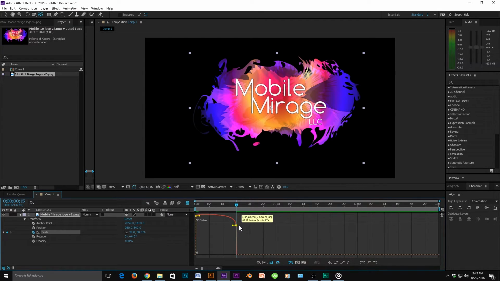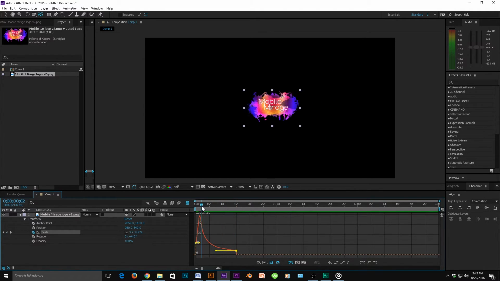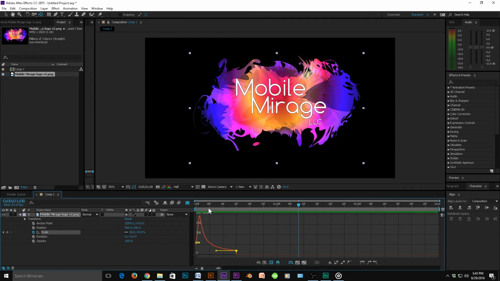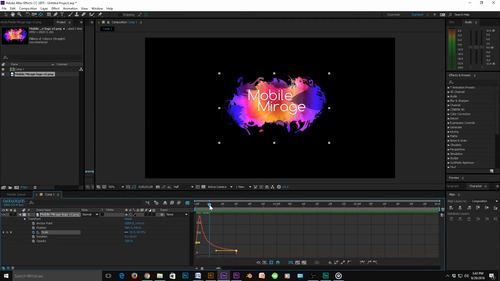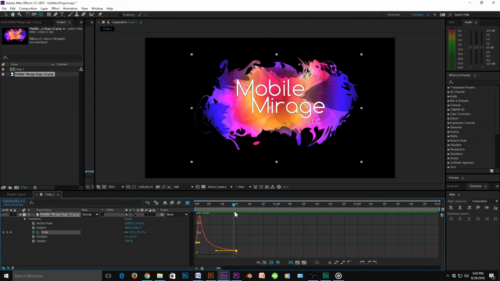Click on the handle next to the keyframe and drag it up or down to change its speed, and pull the handle out to make a curve that will alter the rate of change for the animation. Now with the second keyframe down low and a high curve pushed to the left, you can see it animates in quickly and slowly settles into place. You can animate any property with these same principles.